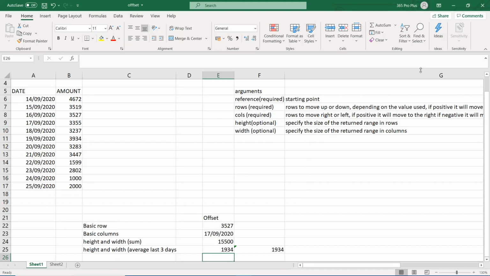Just a piece of advice, the OFFSET formula is always updating, so you might experience slowdown in your file.